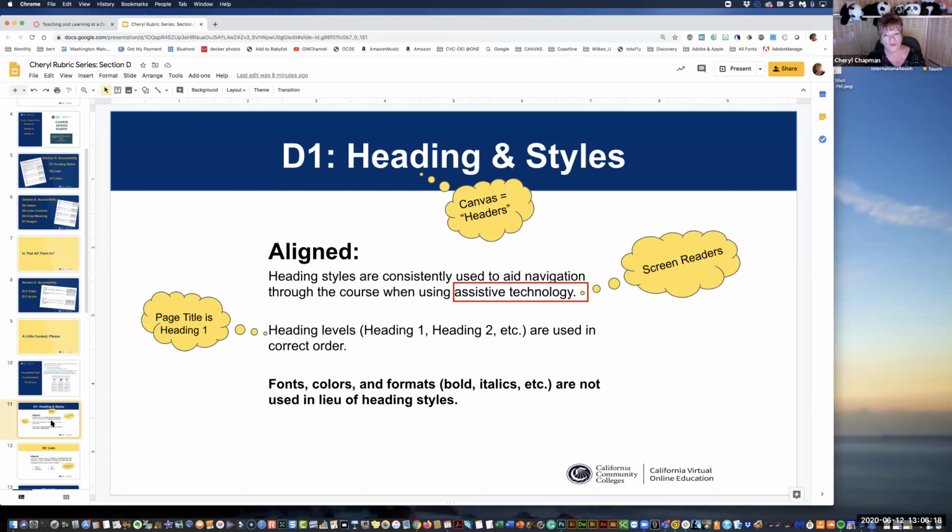So you just don't try to mess with it and make it bold. I mean, you can make it bold, but we prefer not, because again, it's for the screen readers, and it's pretty much visually separated when you're using those headers.